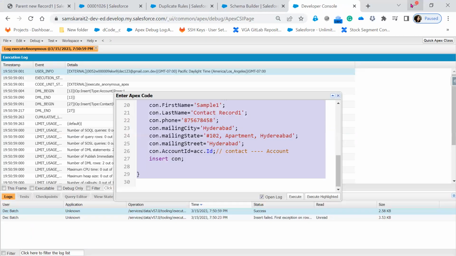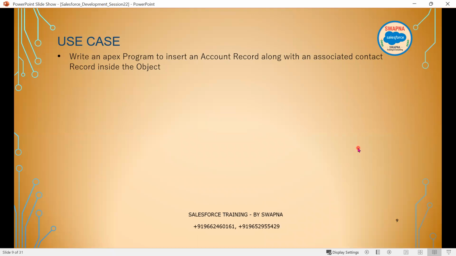Now, let's see the next use case. So right now we have seen it for the standard object. Similarly, we have a custom object. In the custom object also, let's take an example of hiring manager and position record. Whenever you are inserting the hiring manager, that means the parent record, you want to create a child record, and the child record has to be associated with the parent record.